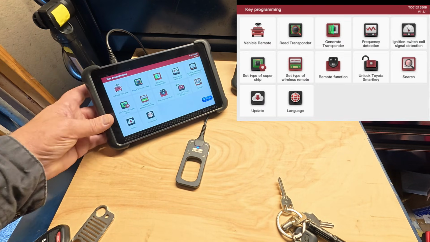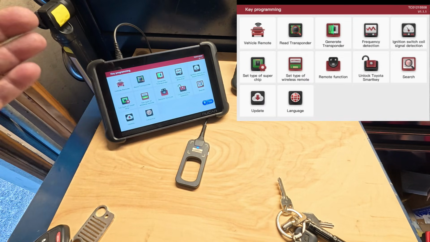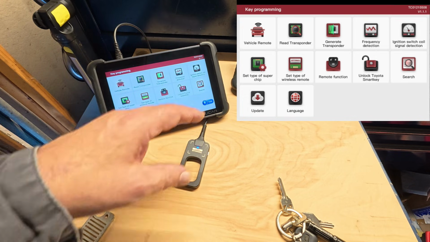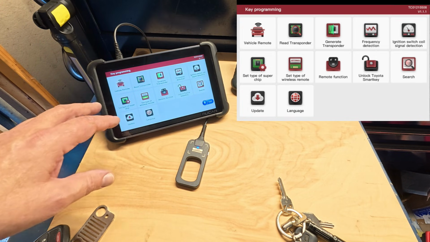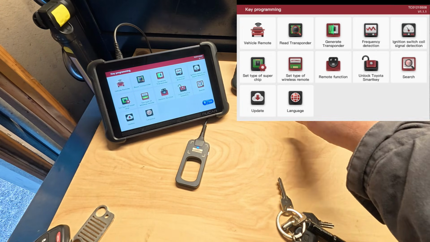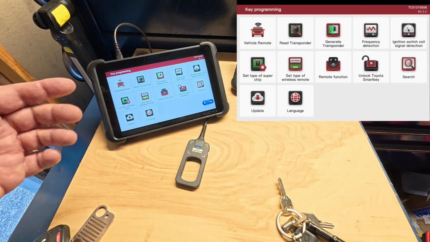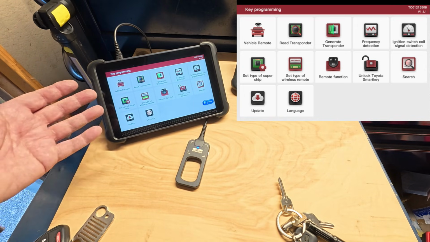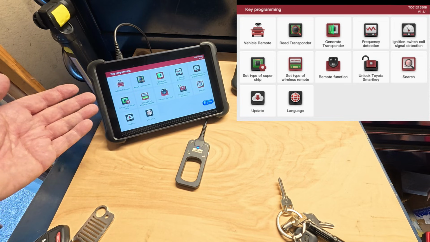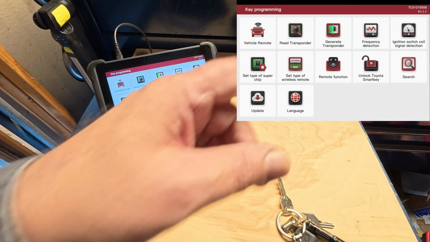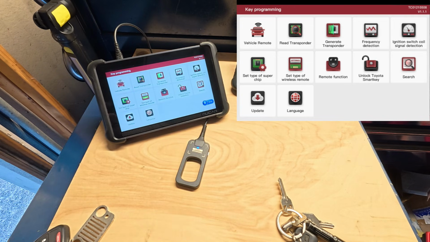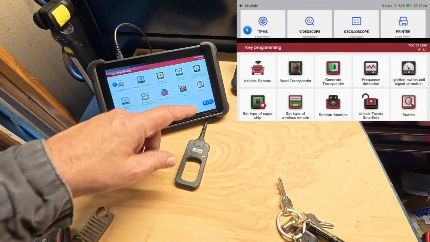Just to kind of give you an overview of the key programmer. I'm not going to do an entire walkthrough of the key programming features because I've already done that on the Thinkcar, and it's going to be the identical thing. But you do now have the key programming app on the MUCAR, just as we did on the Thinkcar. So that's a good thing.